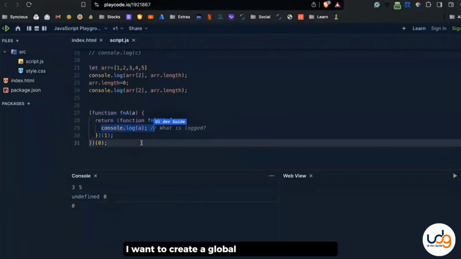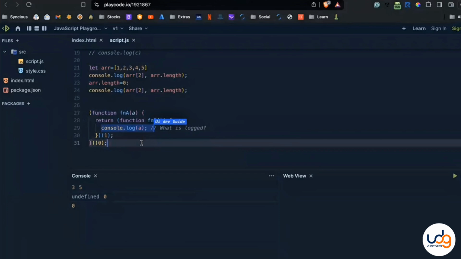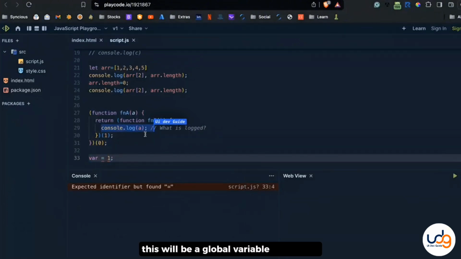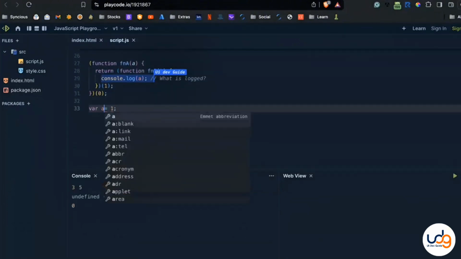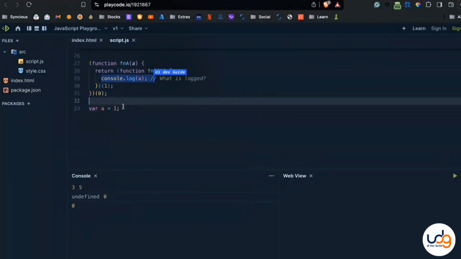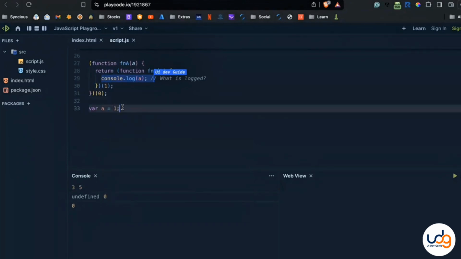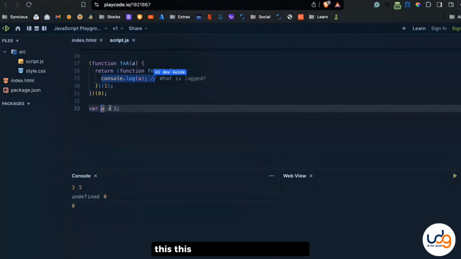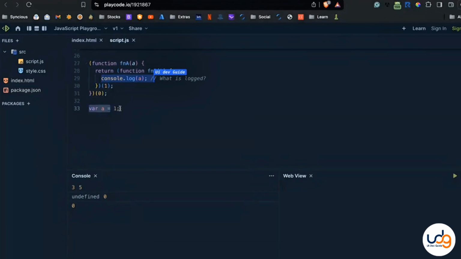Suppose I want to create a global variable in JavaScript. So how can I create it? This will be a global variable. Do you think where it is a global variable? It's not function scope. This means this will be available globally.